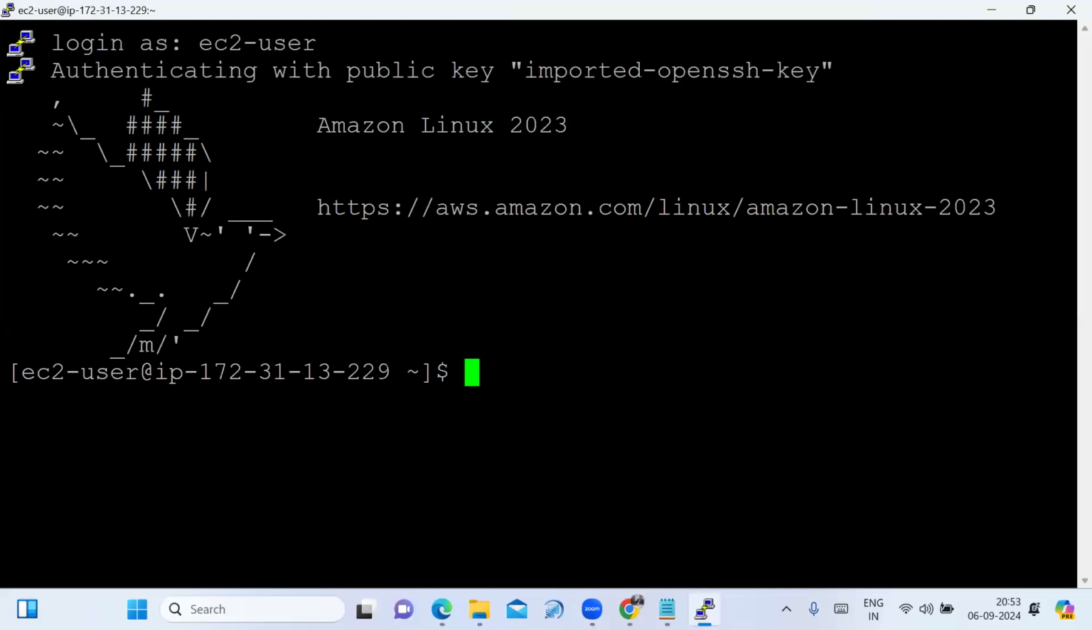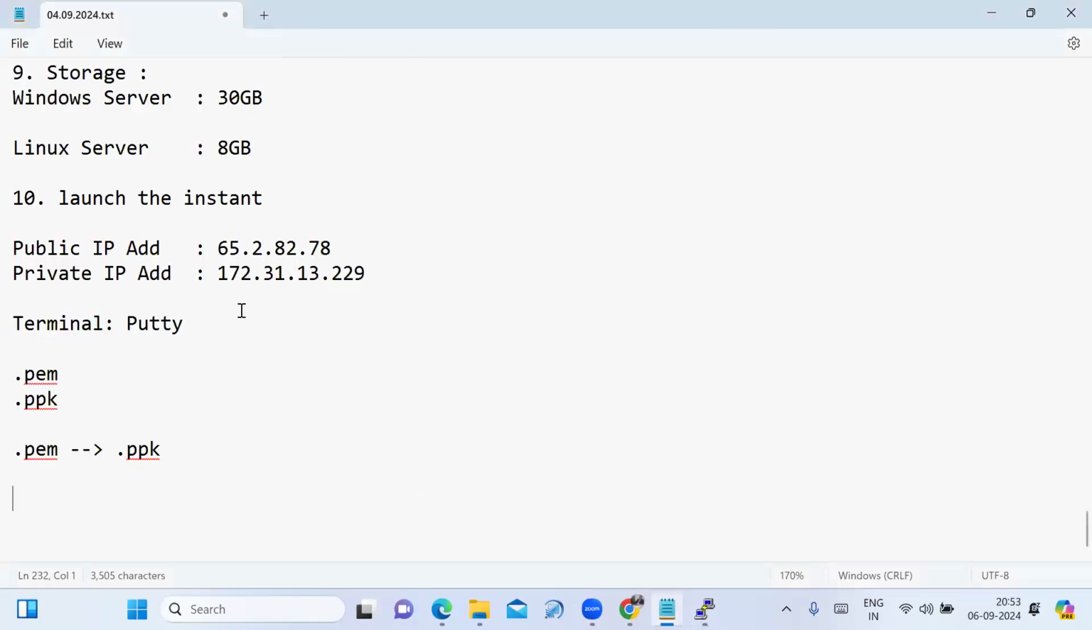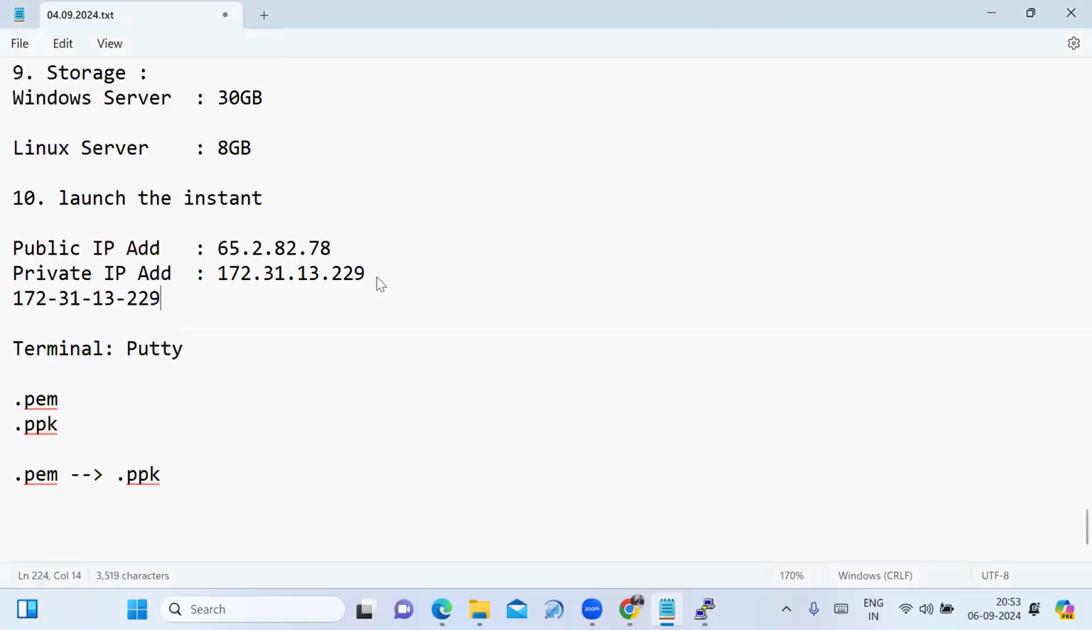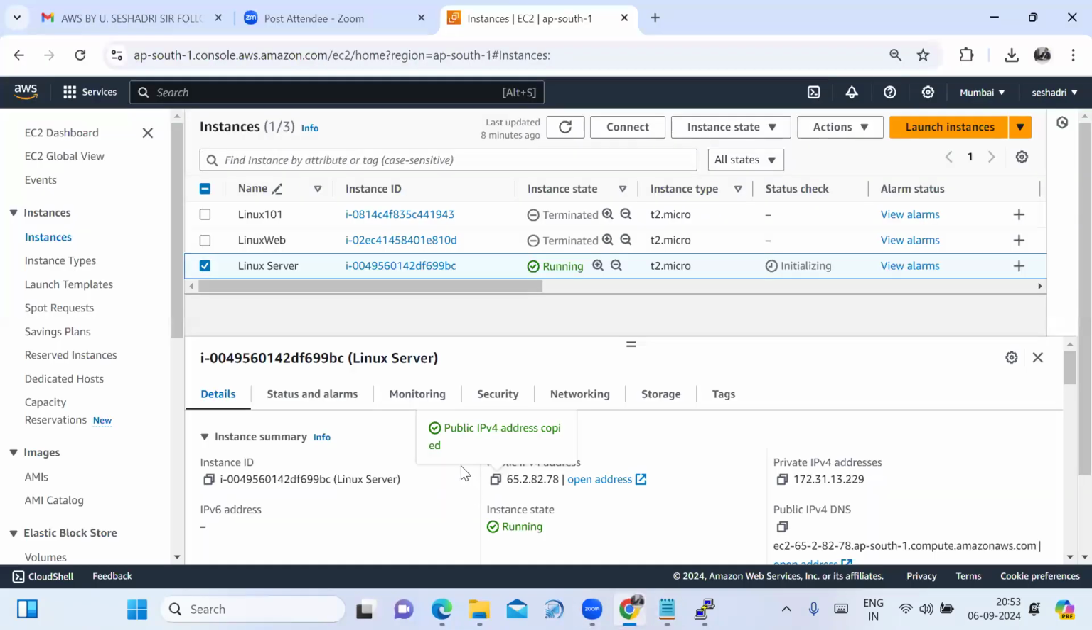See, friends, I am connecting the Linux server. If you have doubt, I copy and paste the IP address in the notepad. These two IP addresses are the same. These two private IP addresses are the same. Yes, it means I am connecting the Linux server using the putty software. Those are the steps we have to follow: how to launch and connect the Linux server.